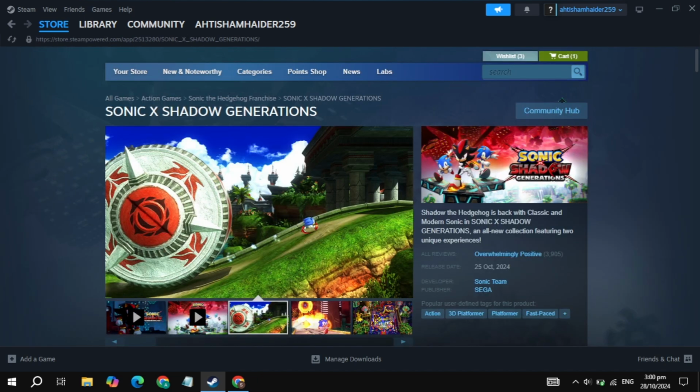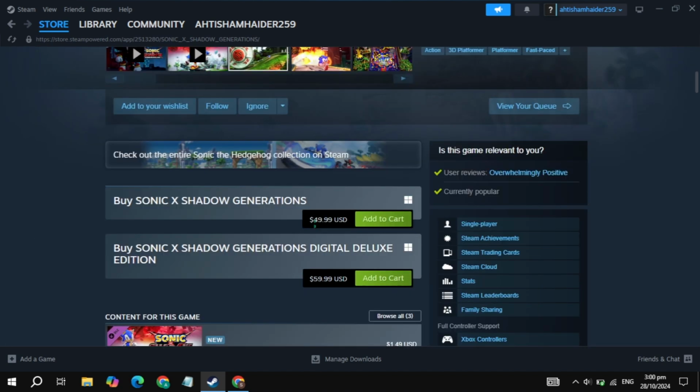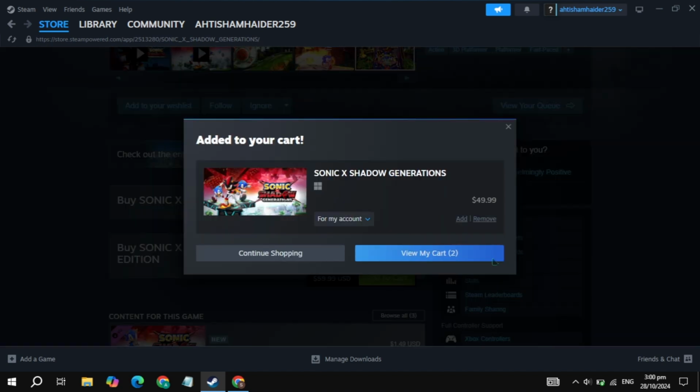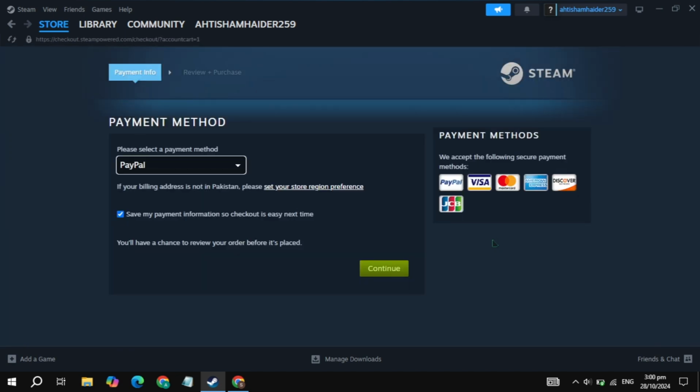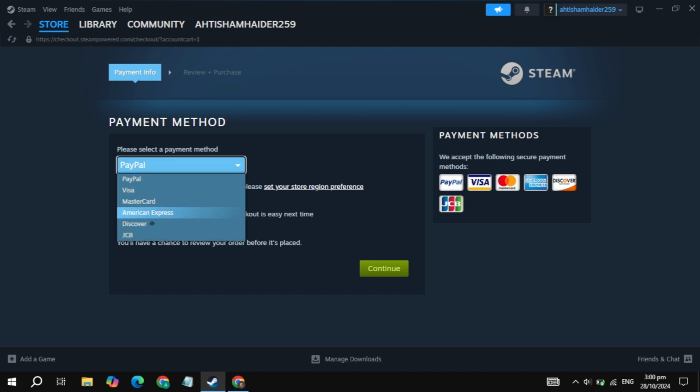Once you're on the game's page, scroll down until you see the Add to Cart option. Go ahead and click that button. After that, click on View My Cart to proceed. Now, click on the option that says Continue to Payment. You can pay using PayPal or any credit or debit card you have.